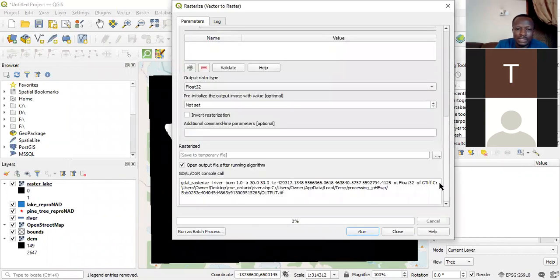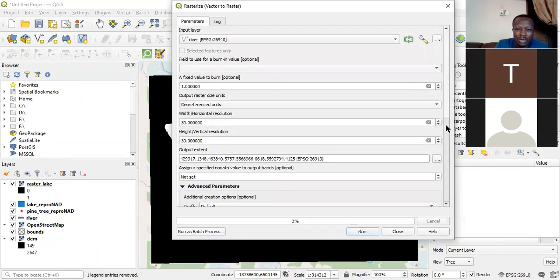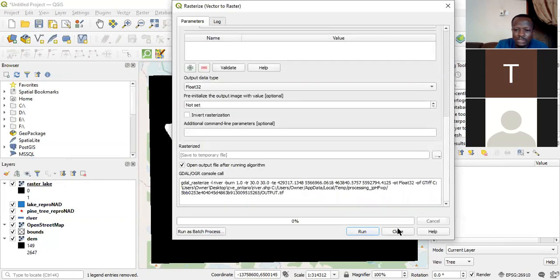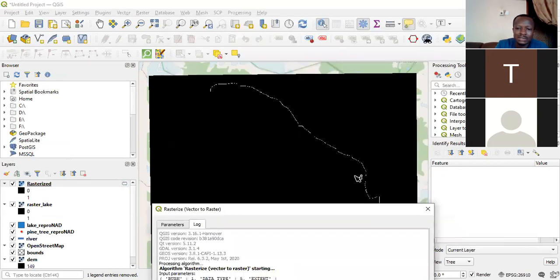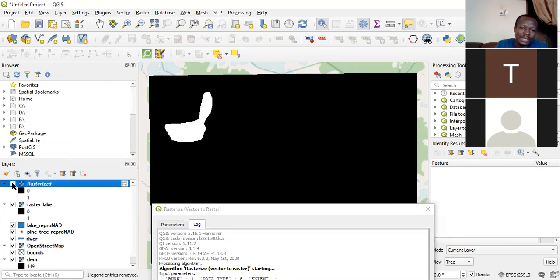Let's go down and see if there's something we haven't done. All things being equal, we should see something like what we just saw, but this time we have the river, so you can see that that's it. It's looking just like the other one, except that this time around we are having the river. So this is the whole idea.